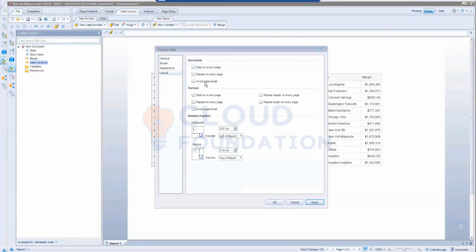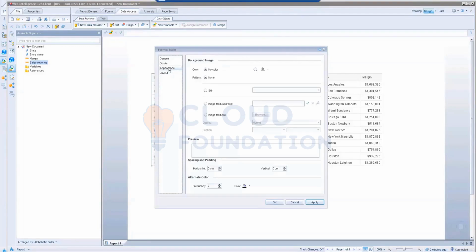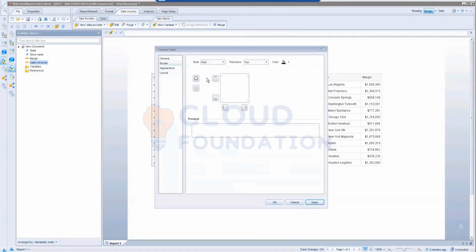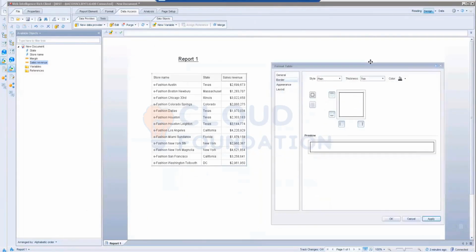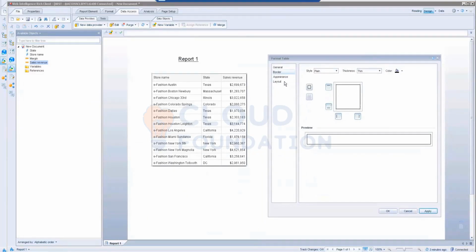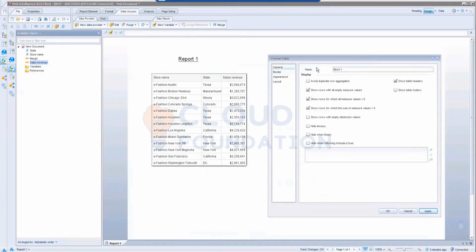We can set avoid page break, start a new page, and repeat header on every page. Under appearance, we can keep a border, some plain border. We will apply to see how it looks. We can see the border now. There is also the avoid duplicate row aggregation option. Sometimes the duplicate rows get aggregated, meaning the sum will be doubled. We can check this option to avoid duplicate row aggregation.